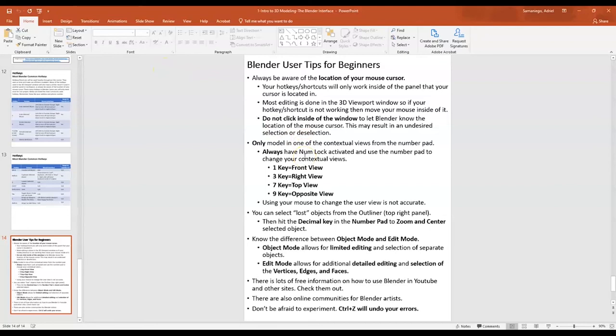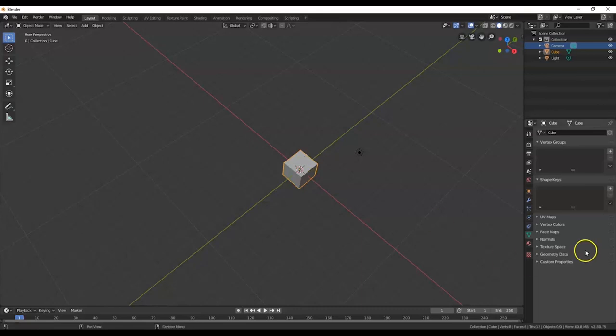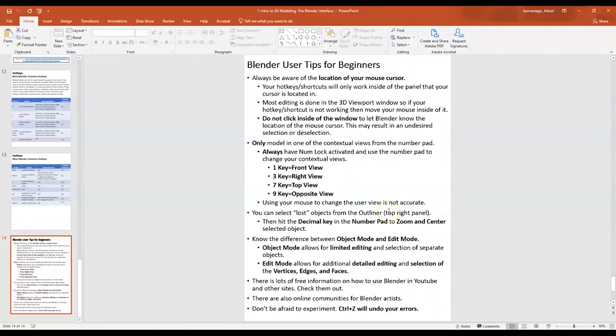Your hotkey shortcuts will only work inside the panel that your cursor is located in, as I just mentioned. Most editing is done in a 3D viewport window, so if your hotkey shortcut is not working, then move your mouse inside of it. All right, so mouse over here, shortcut not working. Let's put it in there.